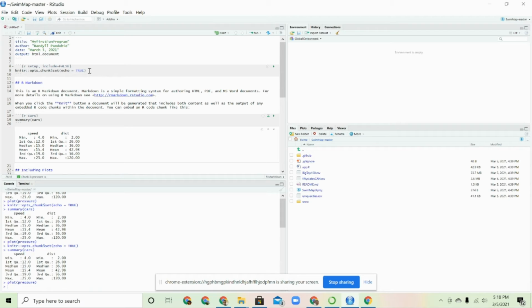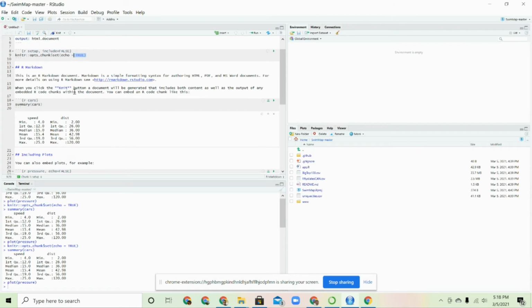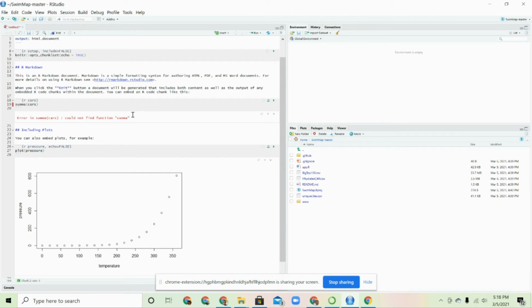Now, if there's an error in your code, let's say, for example, I misspelled summary in the summary function and just put summer instead. When you click on the run button, it gives you a red error, basically saying could not find the function. This is very important, especially when you're debugging your code, to figure out where you've gone wrong in the code.